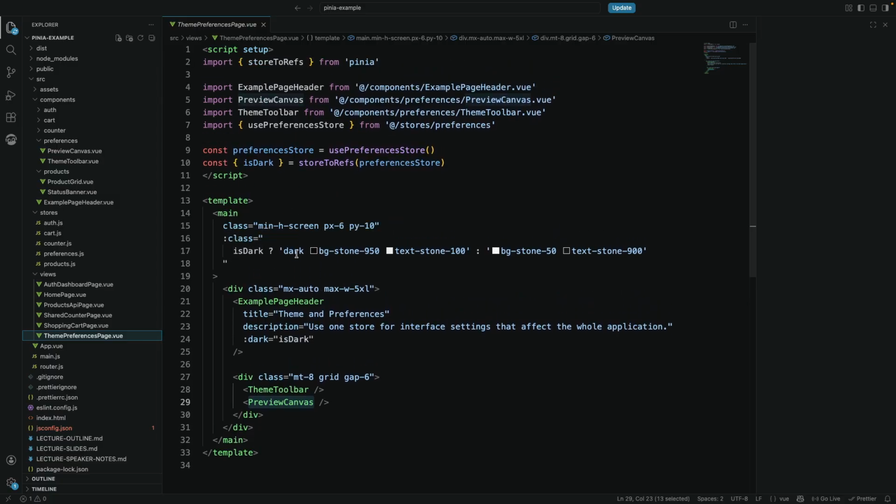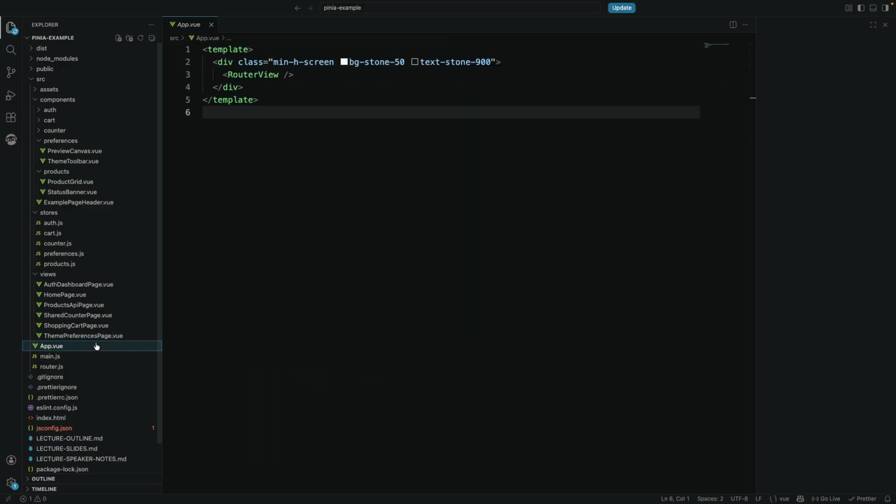And if it's dark, I just send my dark classes. If it's not, I just send the light ones. That will be a way to do it. But then I define those through the application per se.